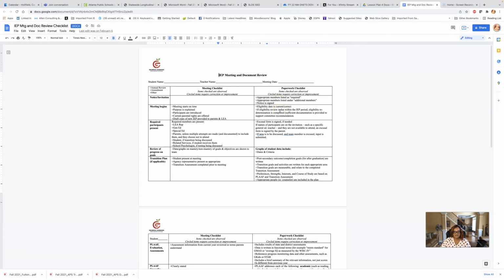Then the meeting begins. So we talked about what happens in the next section, but you want to make sure that the eligibility date is current and correct, especially since student eligibility lasts for 3 years. So you want to make sure that it's not expired, or if it's about to expire, you want to gain parental consent so you can do another one.